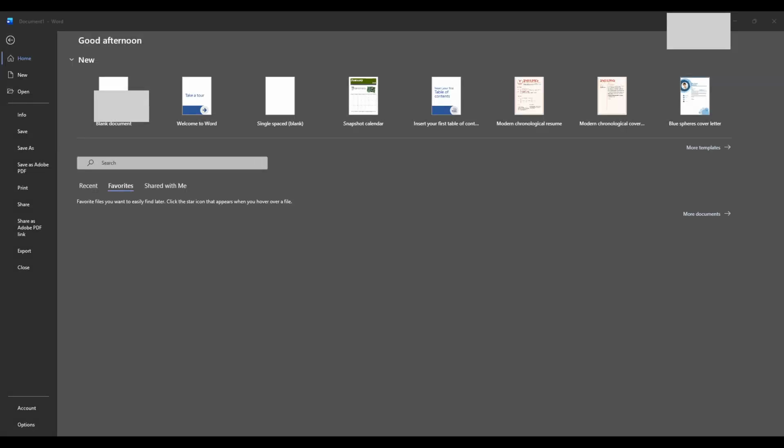In today's video, I'm going to teach you how to save a Word document into a specific folder. This process is essential for organizing your files and ensuring that you can easily find them later. So, let's get started. First, you'll want to open the Microsoft Word application on your computer.